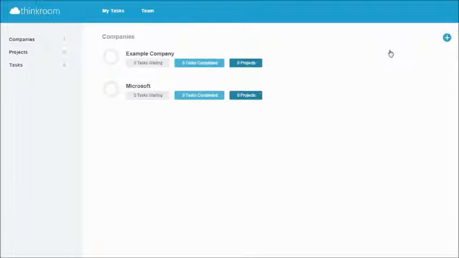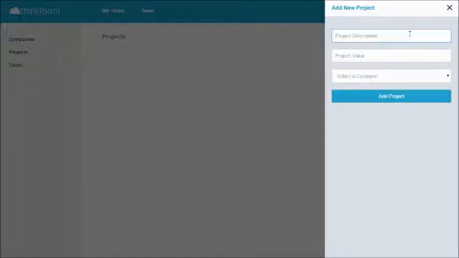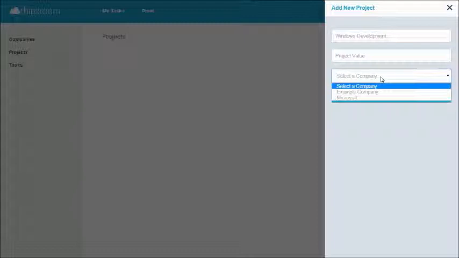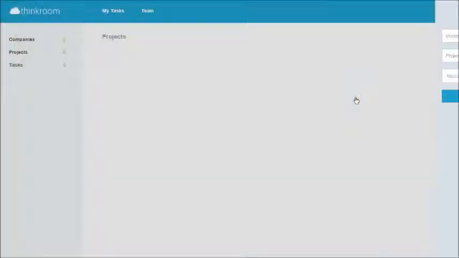So now we want to add a project to Microsoft. So then we go again to the little plus sign. So now we can say, let's say Office. Alright, let's make it Windows Development, or something like that. And then don't worry about a project value. That's for administrators for assigning values. Then you select the company you want to assign it to. You say Microsoft. Then you just say add project, and it adds the project for you.